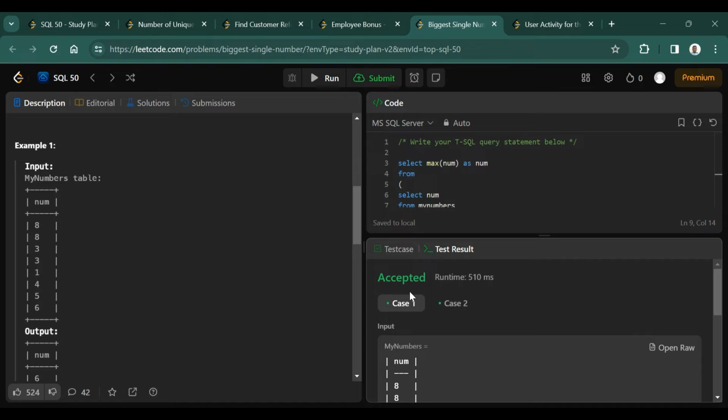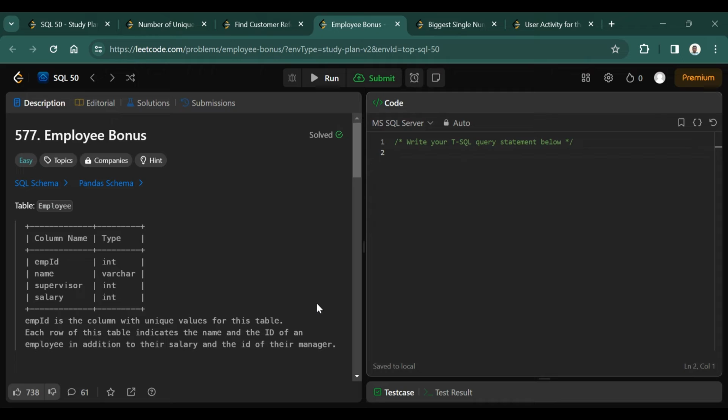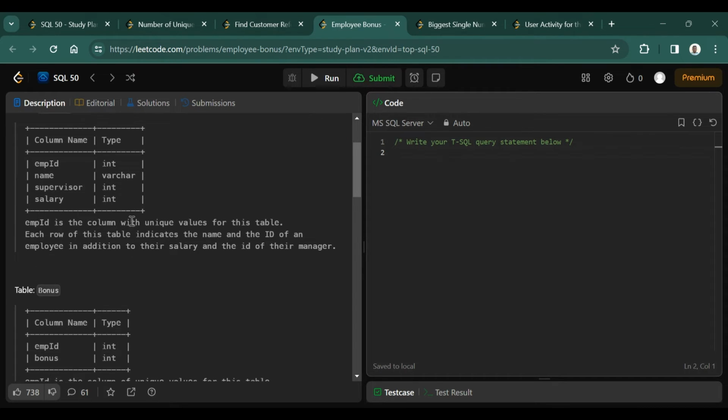Now let us move on to our third question. Our third question is finding employee bonus. For that, the first table is the employee table, which has four columns: employee ID, name, supervisor, and salary. Employee ID, supervisor, and salary are of integer data type, and name is of variable character data type. Employee ID is the column with unique values for this table, so we can consider employee ID as the primary key.